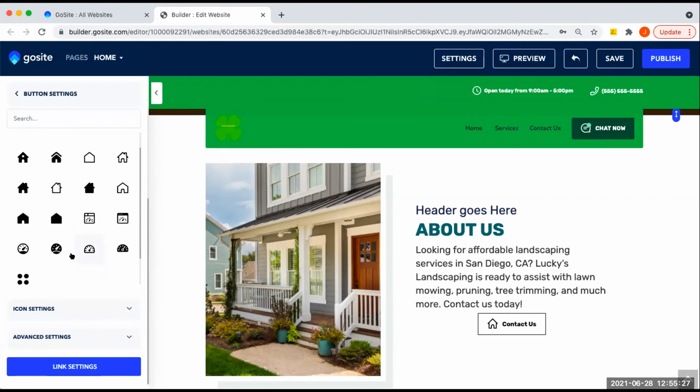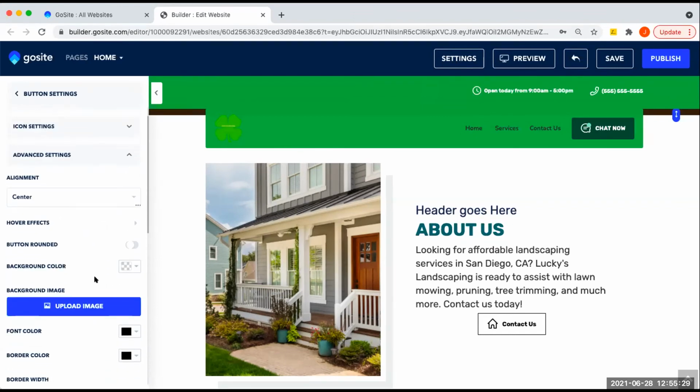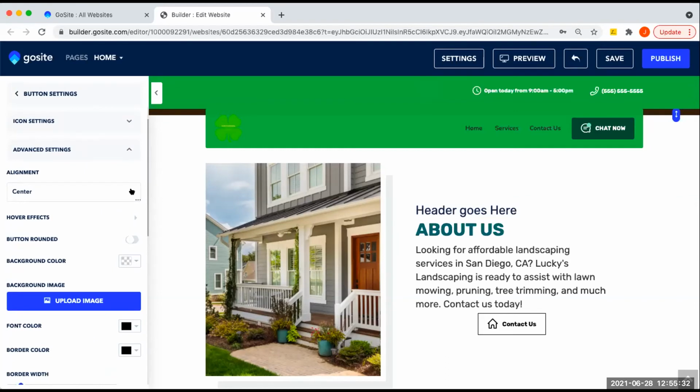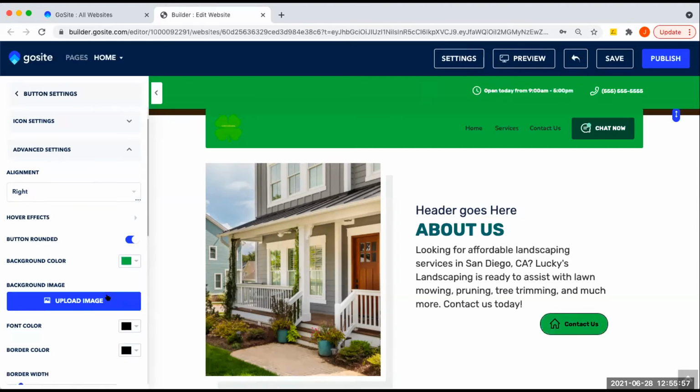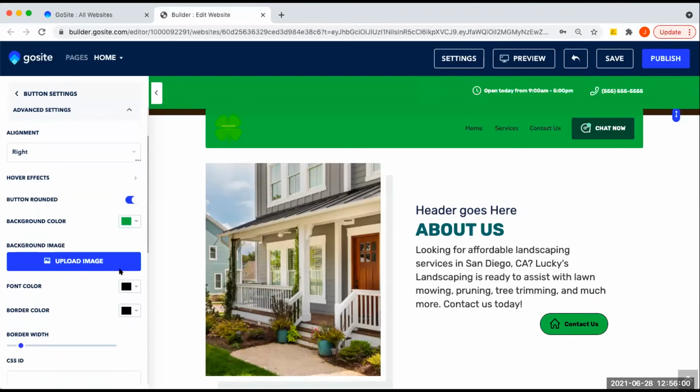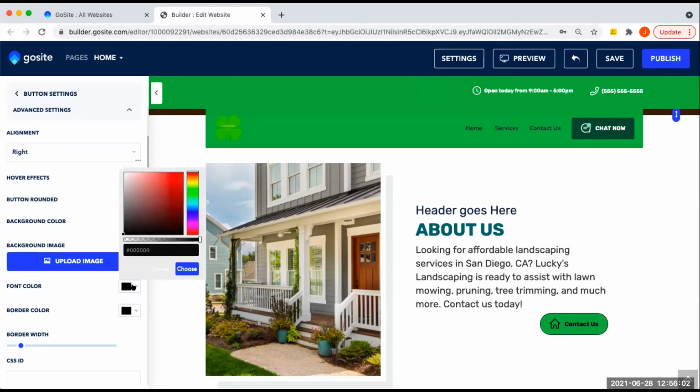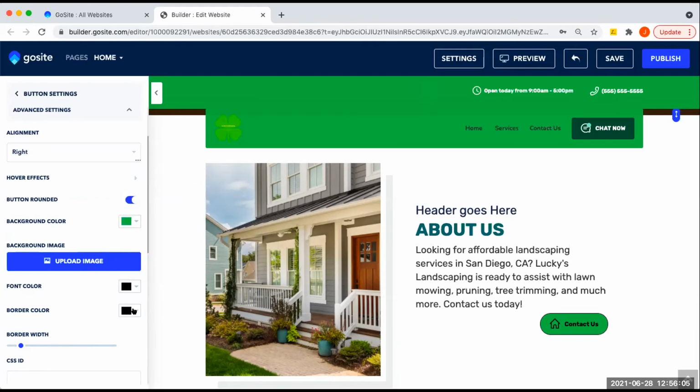Now, let's take a quick look at the advanced settings. Here, you can select whether you want the button in the middle, on the left, or on the right-hand side. You can also make the button square or rounded. Change the background color. You can paste your old color code here if you want it to match your site. You can include a background image, change the color of the font here, and the border color.